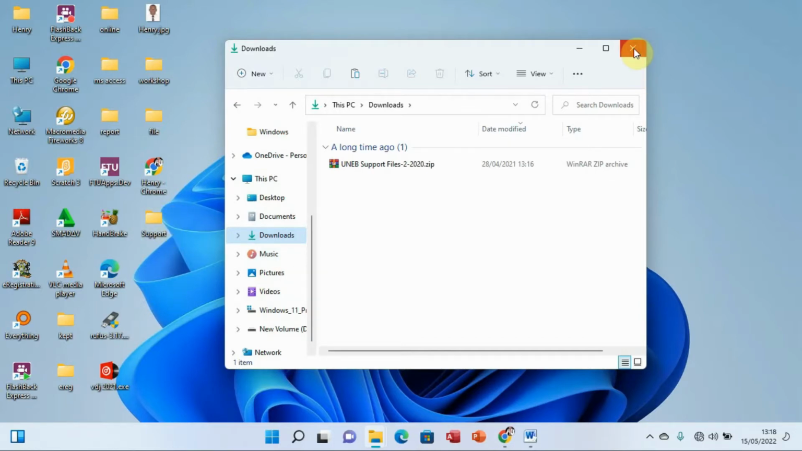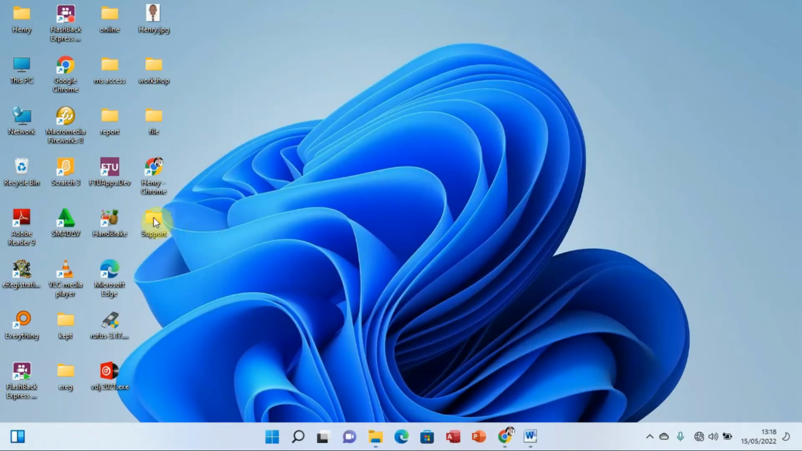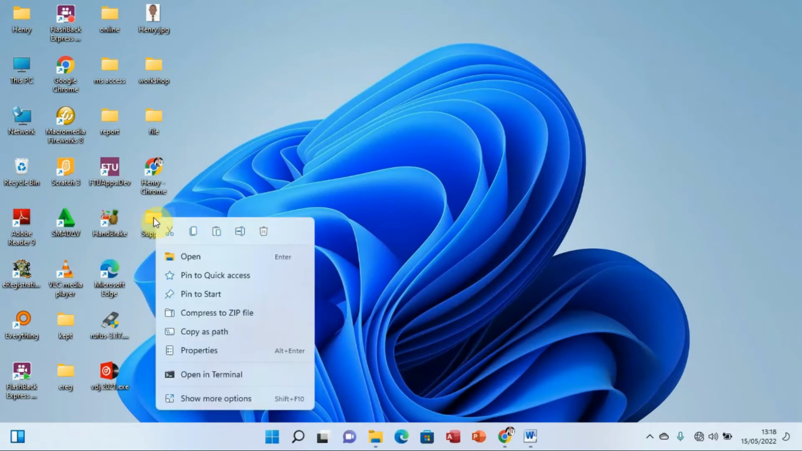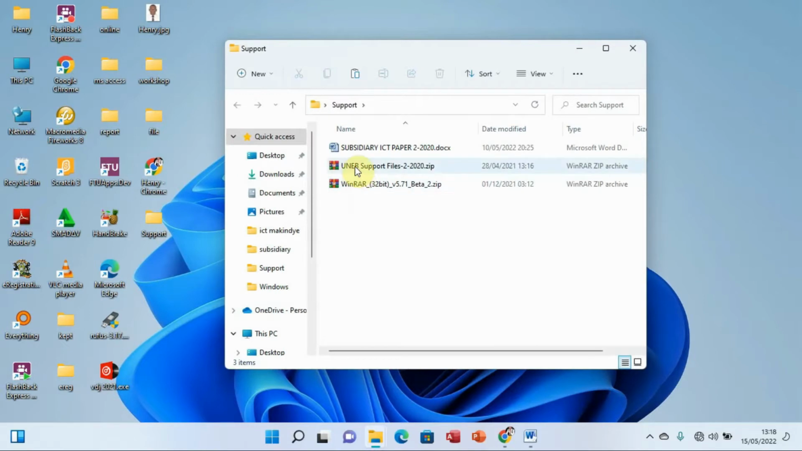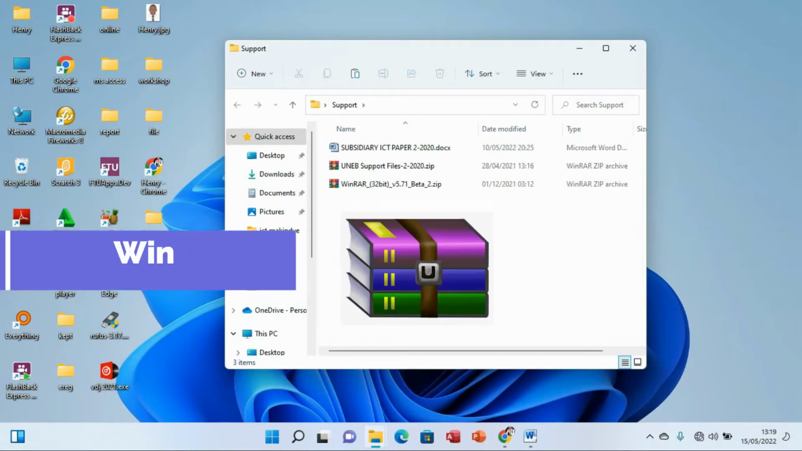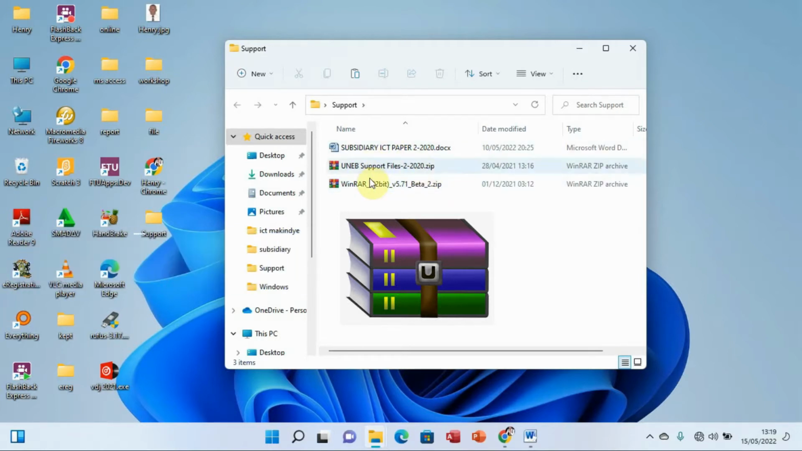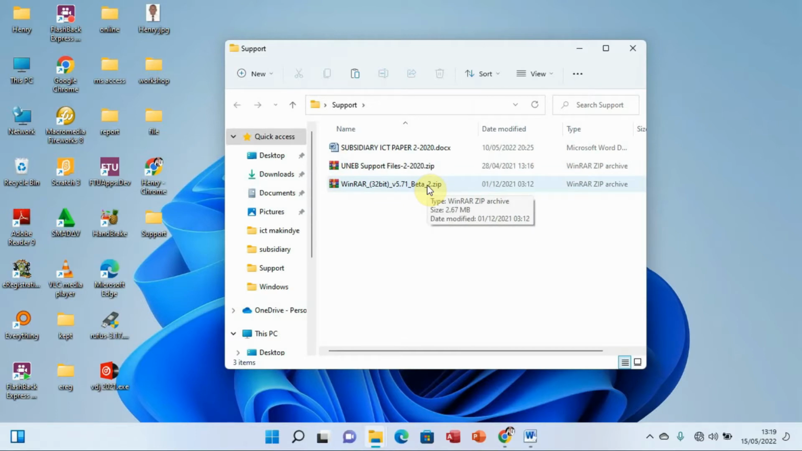Let me close this. So when I come and open my folder, by right clicking and clicking on the option that says open, our support files are here. But remember, for you to be able to open these support files, you must have installed a software called WinRAR. That is a file archive utility that we can use to always access or open these files. So if you don't have it, I'm going to be putting it under the description below on my channel, so you'll be able to download it from there.